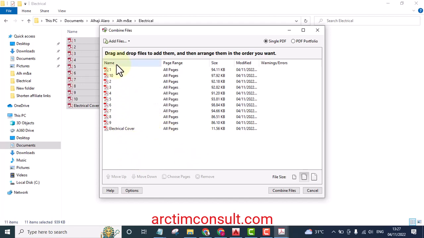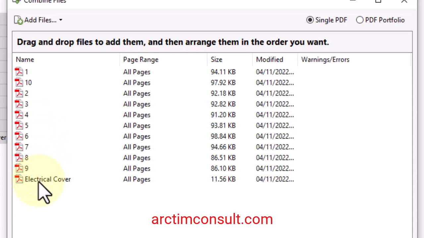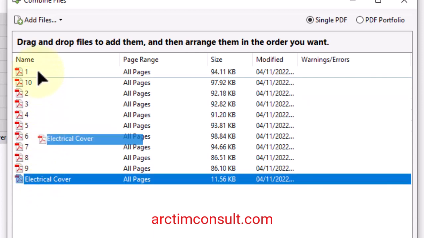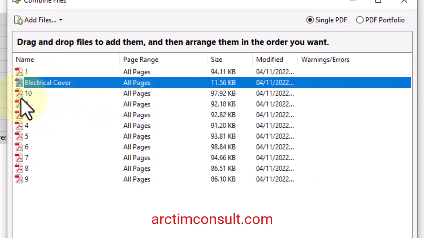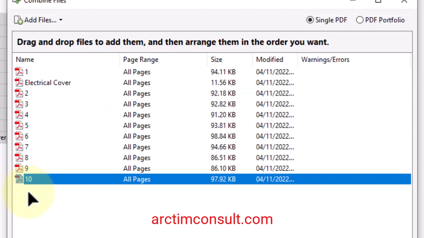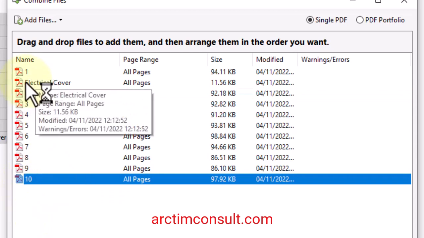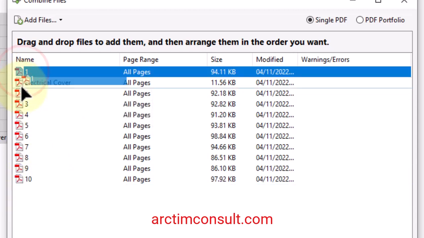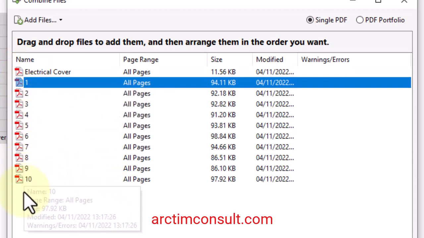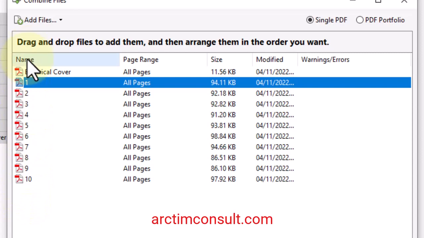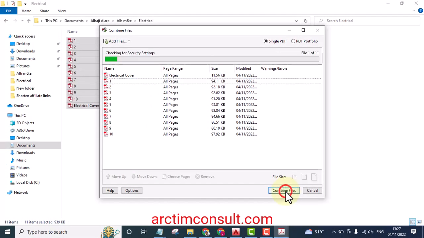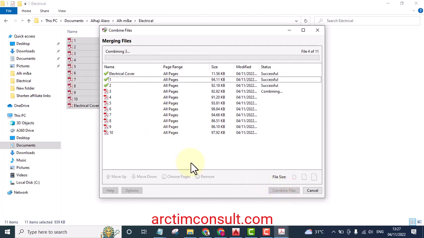Okay, so I want to arrange them. I want this one to be at the top, so I'm going to drag it up, and I want number 10 to be last, so I drag it down. Number 1 should be here. Okay, so it's fully arranged now. Now that it is arranged, I'm going to click on combine files, and you see it combining them.